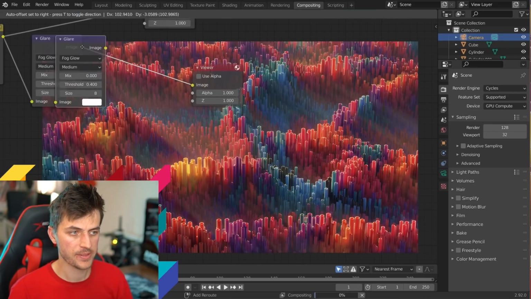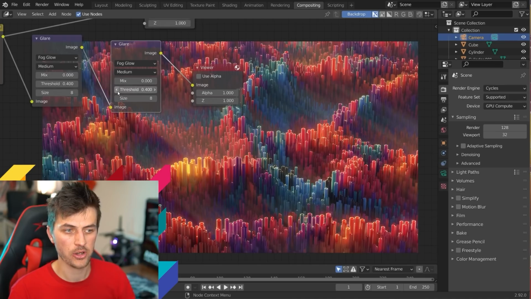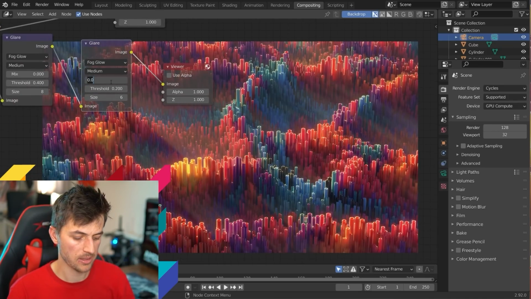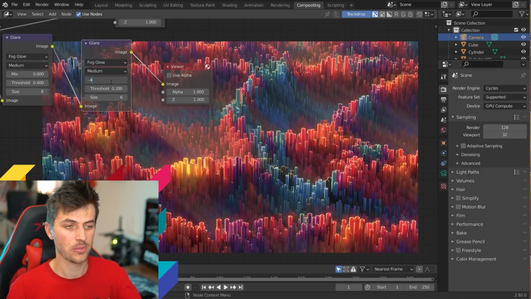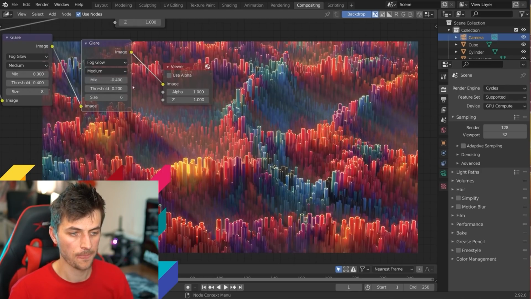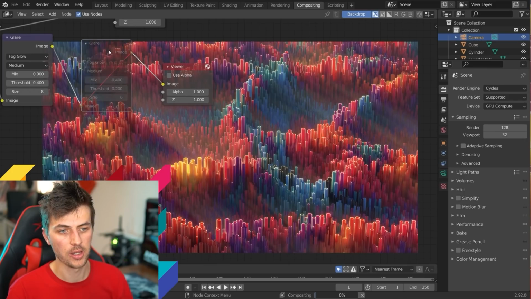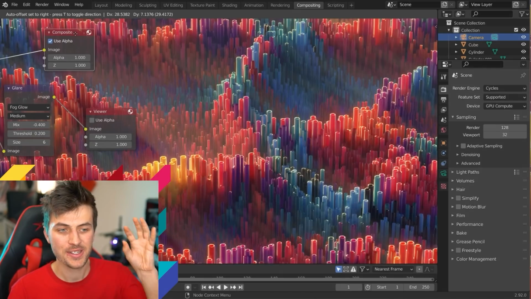And then you can duplicate this glare node if you want. Take the threshold down to a bit of a smaller value. We'll go down to about a 0.2 and make it a smaller amount of glow. Something like that might be kind of cool. Maybe take the mix down a little bit so it's not adding it too much. We'll go a negative 0.4. But as you can see with that one now, again, we have just another bit of overall glow added to the scene. But there is the final render.